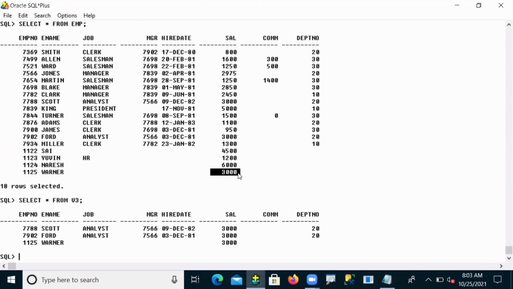Through my view, I'm inserting 1,200, I'm inserting 6,000, and I'm inserting 3,000. All of them show up in my base table without any restrictions. But when I call my view, it doesn't show the 1,200 information. It doesn't show the 6,000 information. It's showing only the 3,000 information. What is the reason behind this?